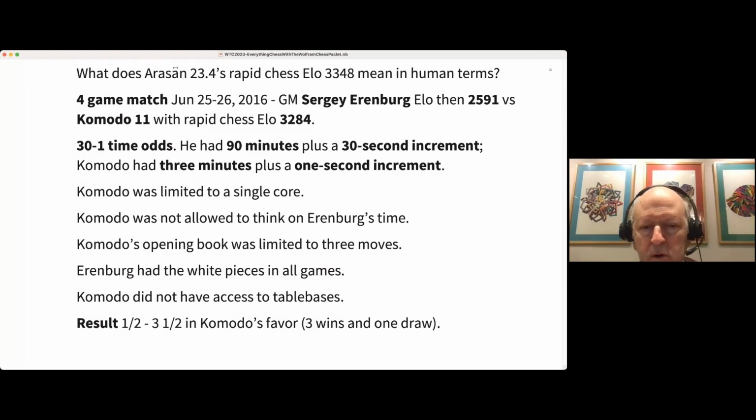Result: Komodo won, 3 wins, 1 draw. Ehrenberg got half a point for the draw, and Komodo got a half for that draw, and also got 1 point for each of its 3 wins. So definitely a lot stronger. And Arasan 23.4 is a bit stronger, being Elo 3348 in contrast to Komodo 11 with 3284.